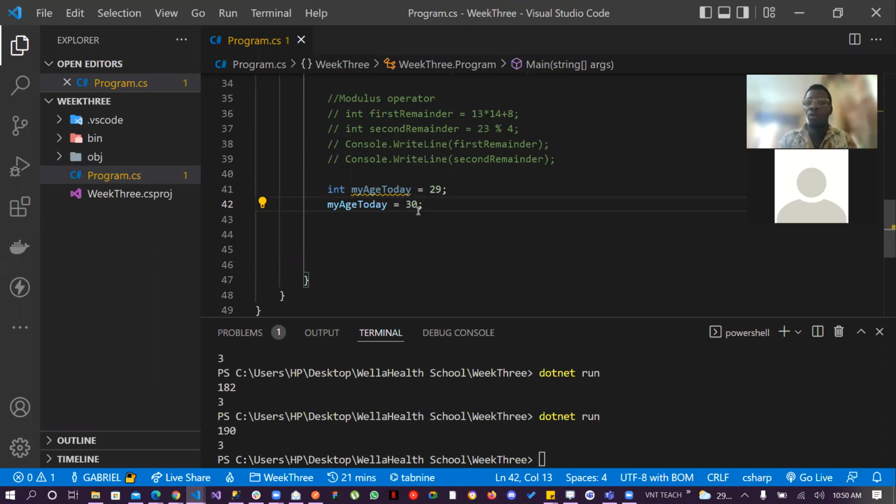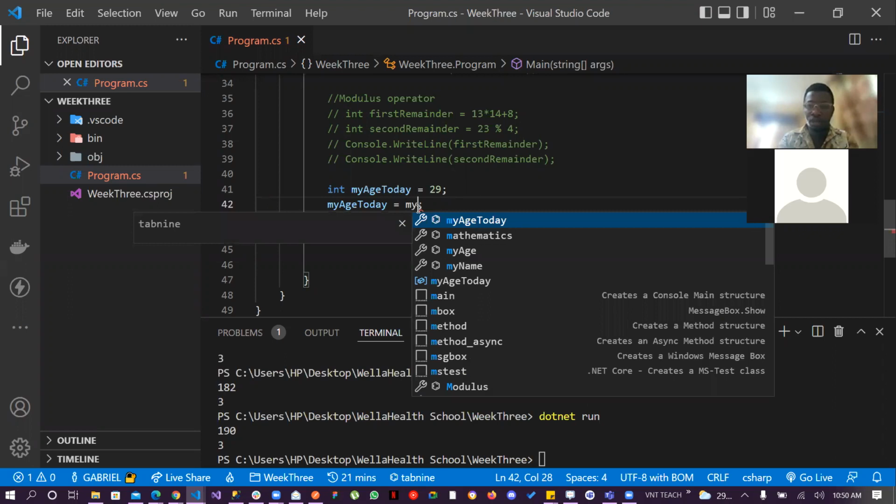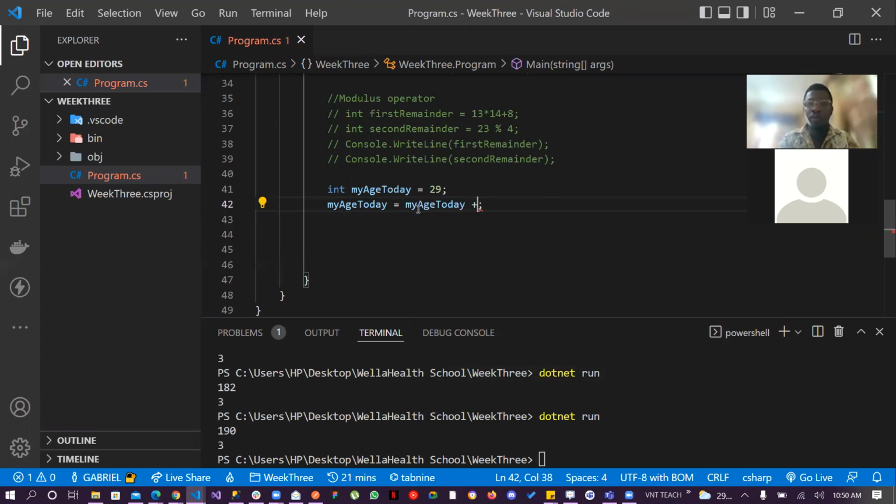But what if we're not the one doing this? We want it to happen automatically. Then we can now say my age today is equal to my age today plus 1. So next year, we want to carry out this command.